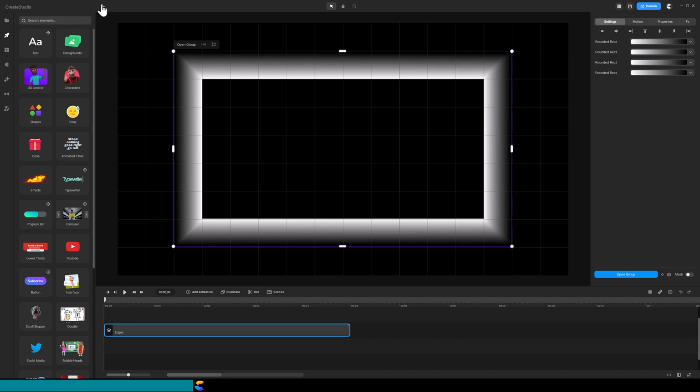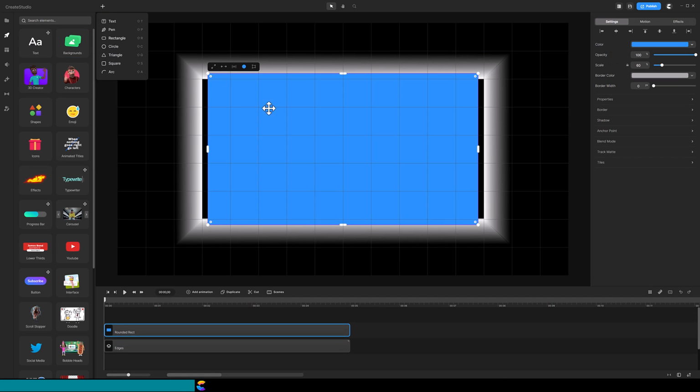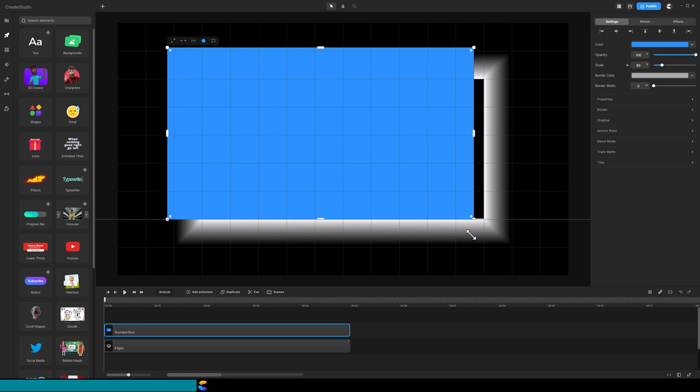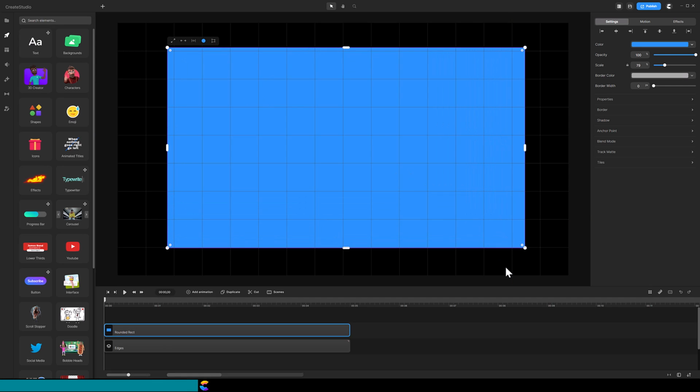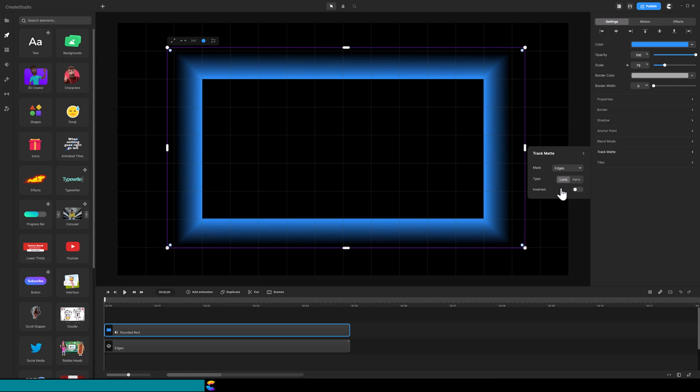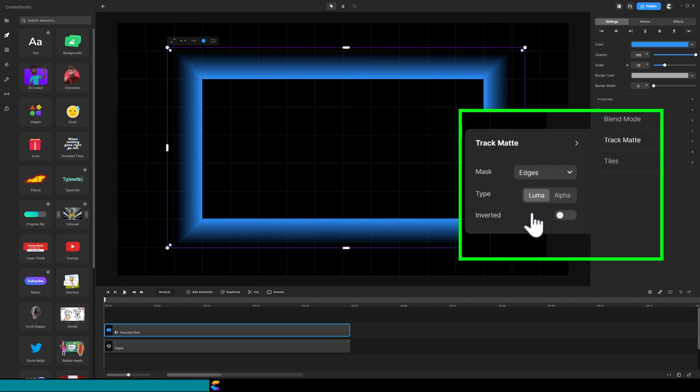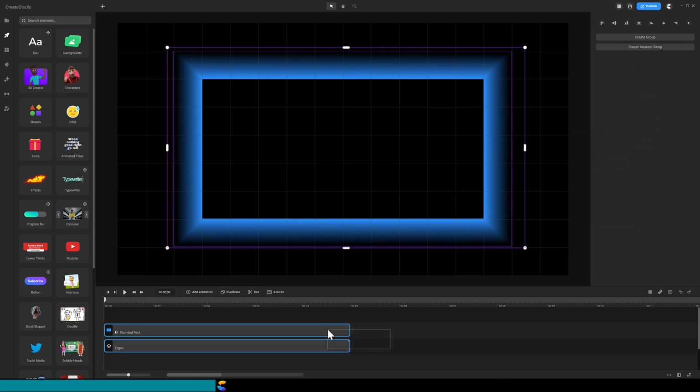At this point, add another rectangle to the canvas and make it cover the edges we just created. Then in the Settings, open up the Track Matte panel and change Mask to Edges. You will see the edges turn blue in the middle and change to black as it goes further out. If your blue is solid, it is because the track matte type is Alpha. Make sure it is Luma. Select both tracks and group them.